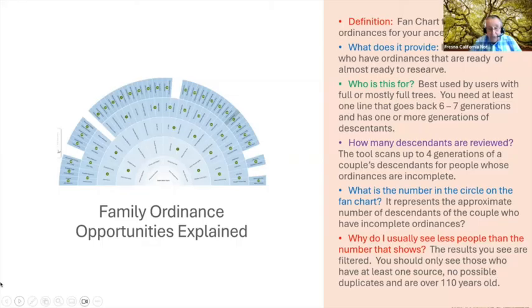You should only see those who have at least one source, no possible duplicates that are known, and are over 110 years old. Now, that's not always true in every case, because I have seen descendancies where people are inside the 110-year rule. So it doesn't always work that way. Plus, you got to realize this is pre-Family Search Lab material, so it's going to have some issues in it. And there may be occasional times when it's not available. So if you log into it and it doesn't come up, wait a little while, try again, and you'll probably be able to use it.